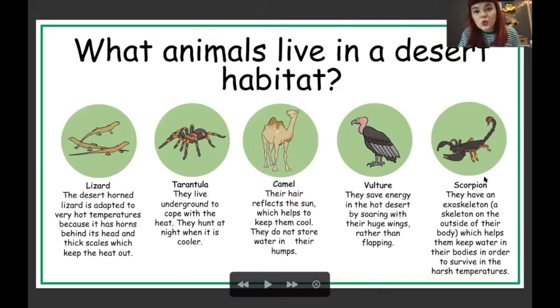And lastly, we've got the scorpion at the end here. Now, they have an exoskeleton, which means their skeleton is on the outside of their body, which helps them keep water in their bodies to survive in the harsh temperatures.